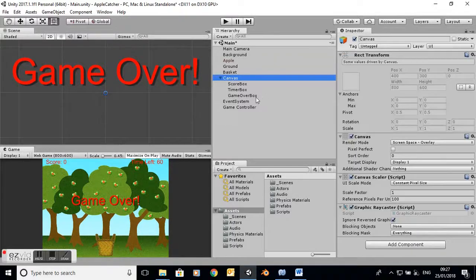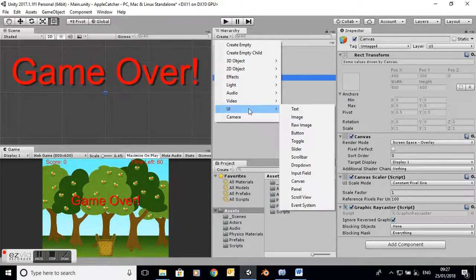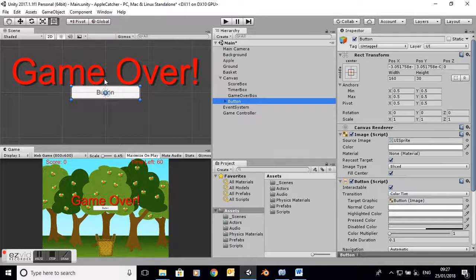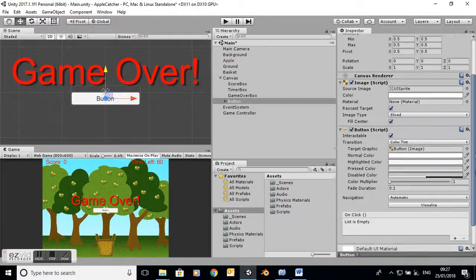Well, normally this is done using a button, and we do have buttons. So on the user interface, we've got a button. I'm just going to move that down a bit. Now we've got the button properties here.